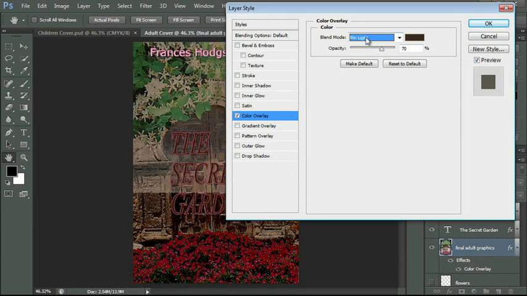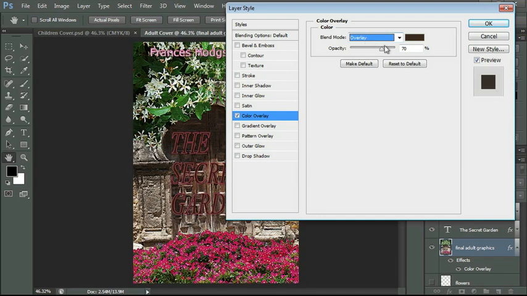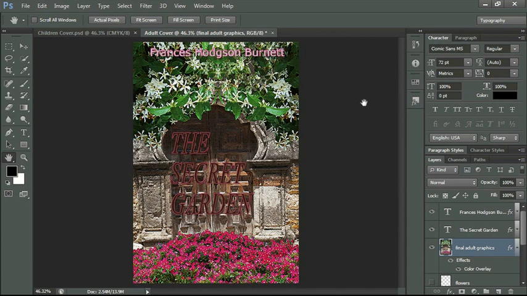Vivid light is pretty intense. Again, you can just scroll through these with your arrow, which makes it a lot easier. Hue is actually pretty cool, but we'd have to go back and change our stroke colors because of the change in the color on the flowers. Okay, I think I like overlay, so I'm going to go back up on my up arrow and choose overlay. Again, we can play with the opacity some more if we want to bring that down just a tad more to see what the change is. And here's our before, and here's our after by just adding a little bit of a color overlay effect. I'm going to click OK, and we're done with our adult cover.